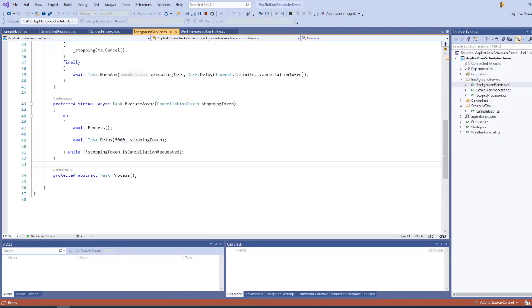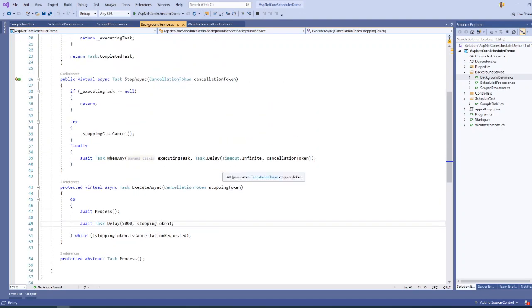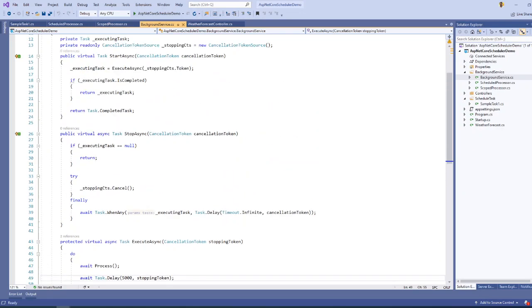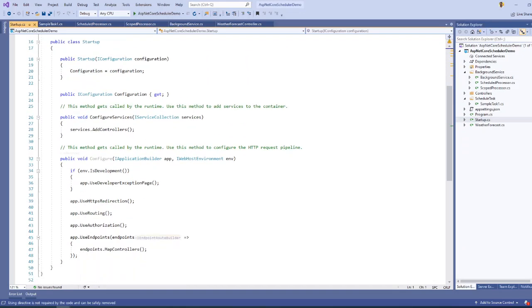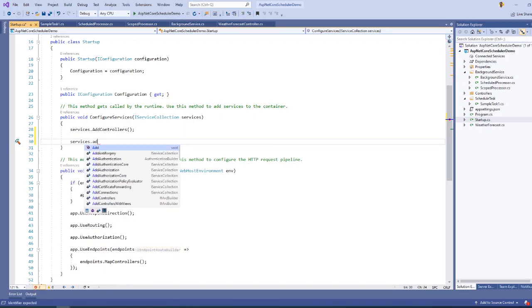So we forgot to do one thing. We need to add the dependency injection for this. This is a main part. We need to configure the dependency injection. Let us go to the startup file, and we need to mention that the background service is supposed to run as a service.AddSingleton.